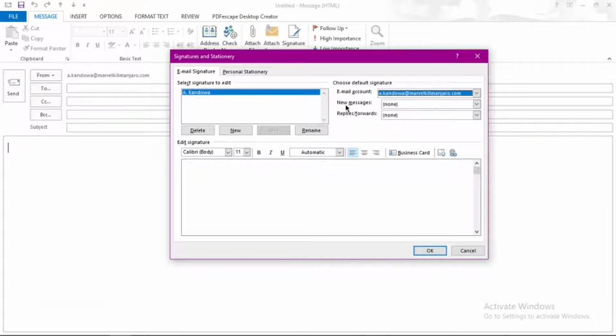You can come in here and choose if you want it to appear on your message once you open up a new message, yes, and also if you want it to appear when you are replying to your email as well. So I want it to appear on that. That's the signature that I want, right?